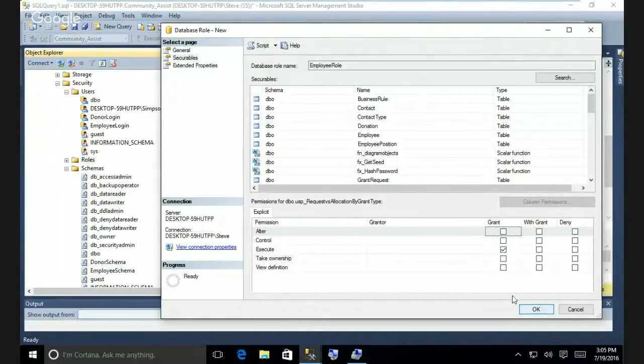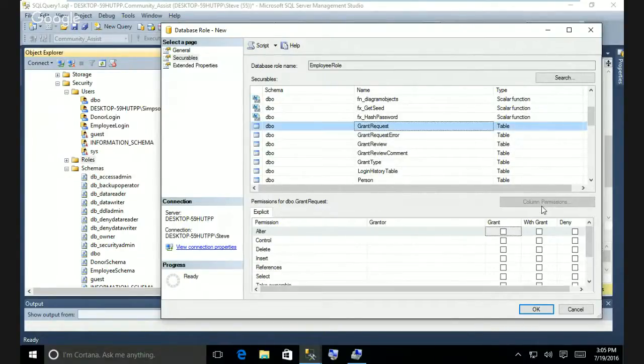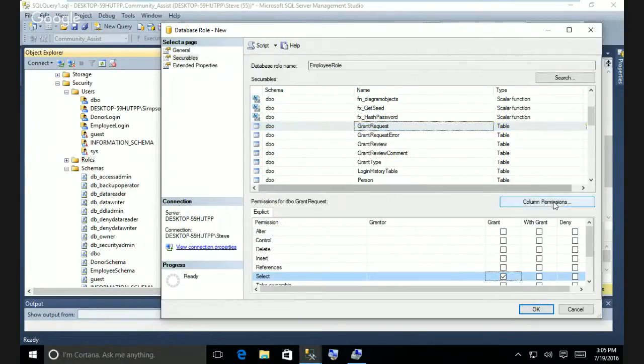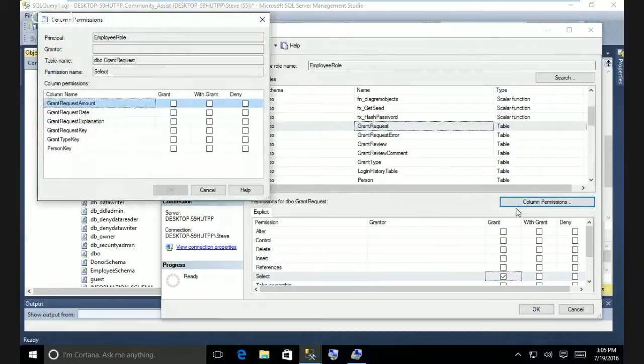It's interesting though if we did something like, I'm going to just choose on grant request, and if I do select, I can go in and decide which columns I can see. I would say that's a stupid idea. Should create a view instead. But you can make it so that they can't see certain columns if you don't want.